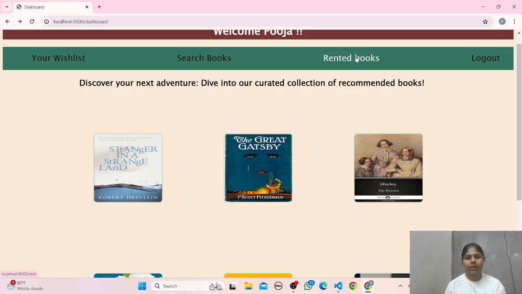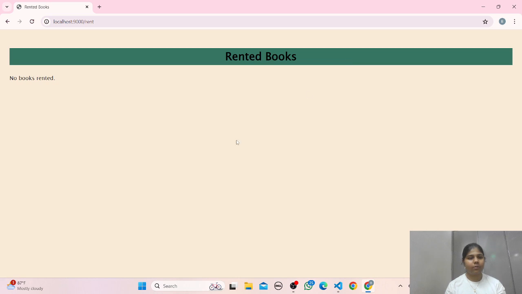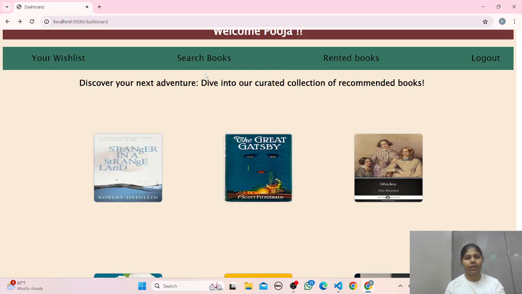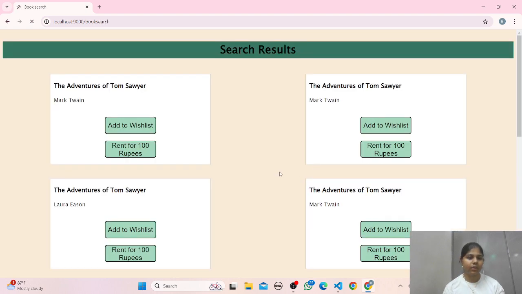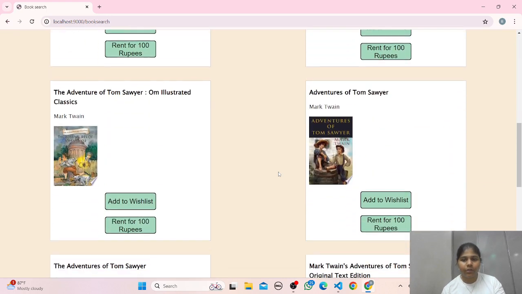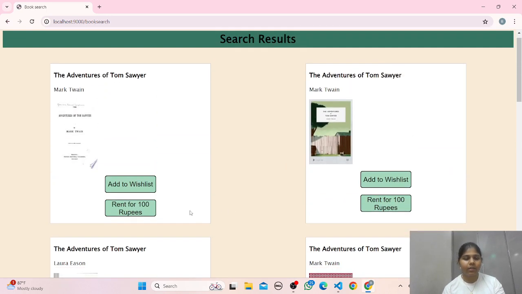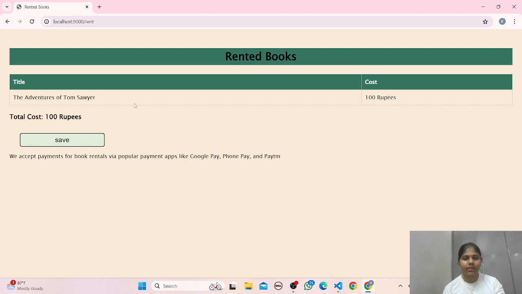And if you want the rented books, that means initially the rented books are 0. If you want to take a book for a rent, then again you need to go for search books, and there for suppose you want other books like the Adventures of Tom Sawyer, then you may search them. Here also it shows some of the books. If you want to rent, that means for a month you may take a book for 100 rupees.